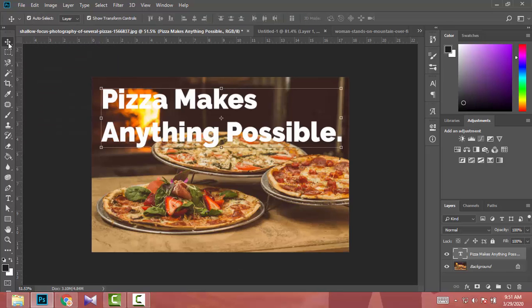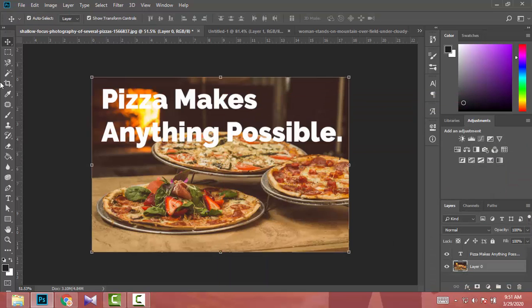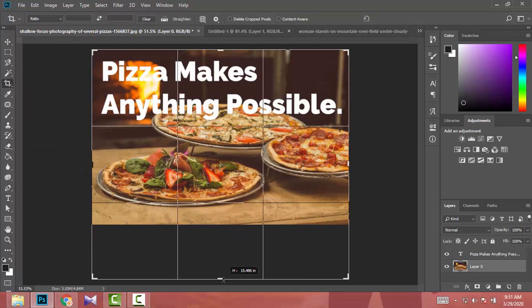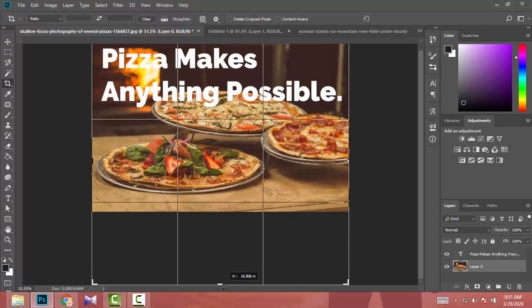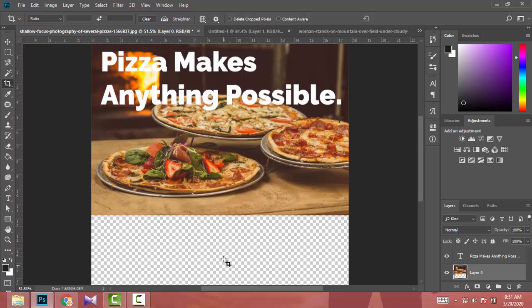So I need to resize this image and move this pizza down a little bit. So I click on the move tool and click on our layer. First of all I have to convert it to a layer, so I convert it to a layer, then I click on it. After that I go to the crop tool and scale it down. Okay, great.